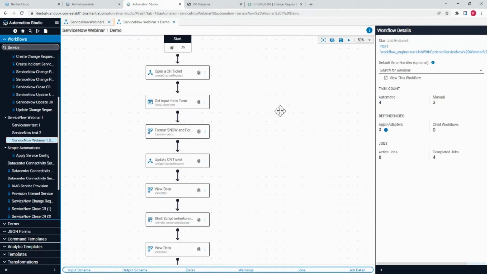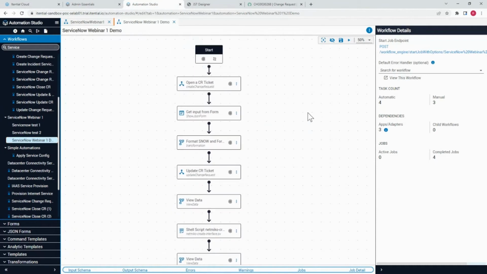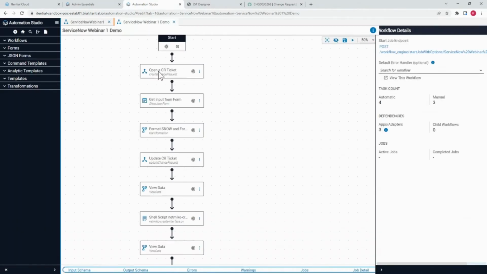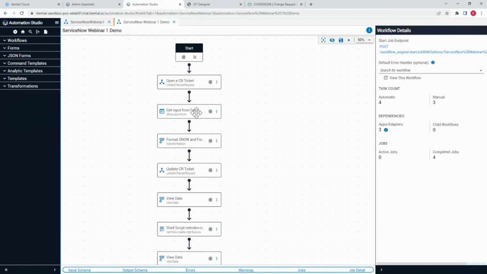Okay, so I'll walk you through this one because this one has a more built out. This is the open the ticket request. There we go. We're still doing the open the ticket or creating the ticket. We're doing the JSON form. We're formatting it. We are getting input from this one. So this is the fully built out.